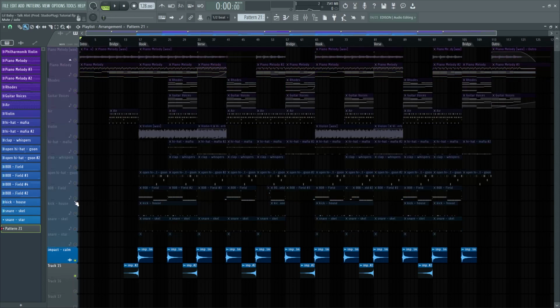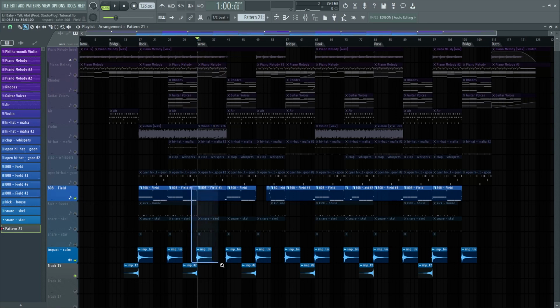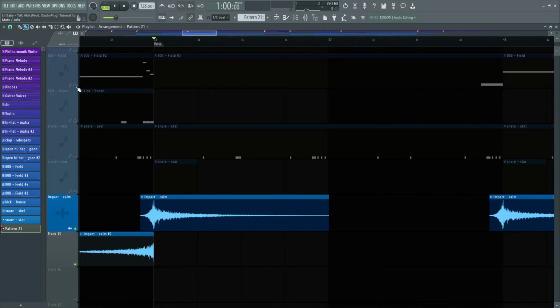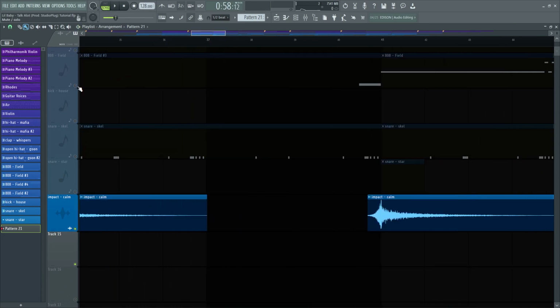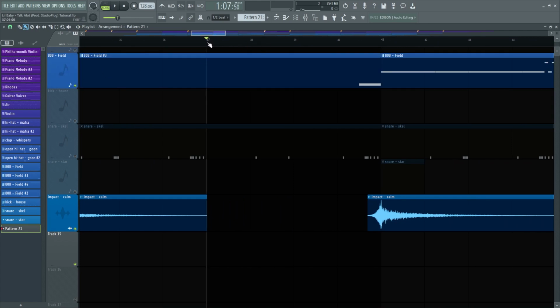Lastly, I added some effects for transitions. I have an impact ready every time my beat drops and also reversed it to use it as a riser. I also reversed a part of my 808 before the beat drops to make it sound more cinematic.